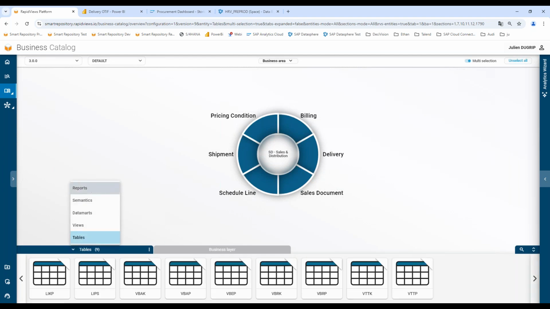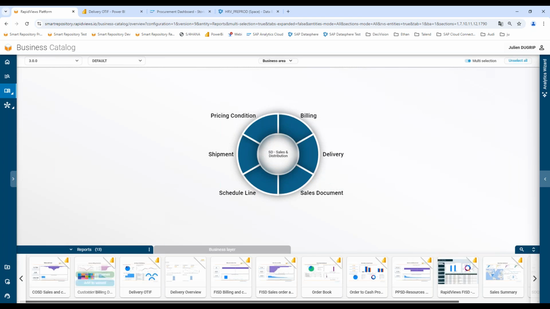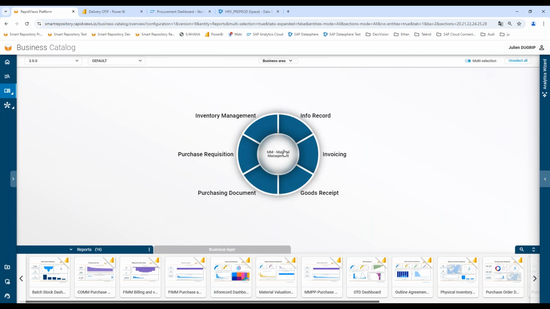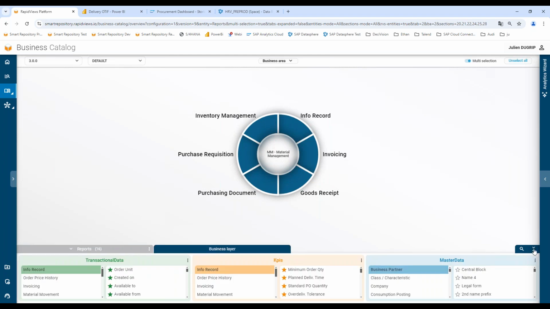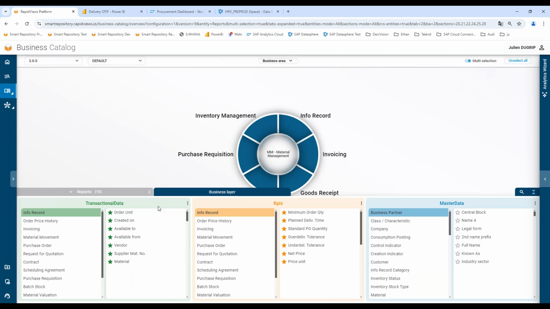If I want to see any detail on any object, I can click on an object to see the detail. I can navigate to another business area to see the reports based on the material management part, to see the semantic tables and views. I can also switch to the business layer to see not the objects, but all the dimensions, KPIs, and all the objects used in the reports, views, or the semantic parts.